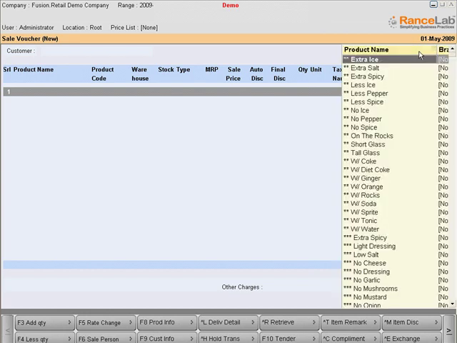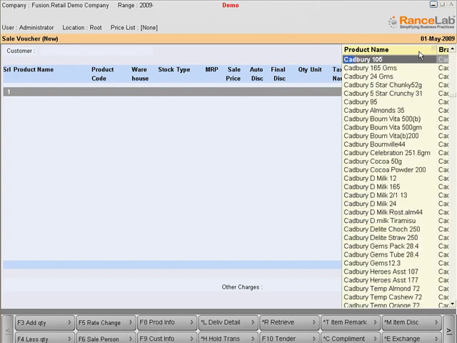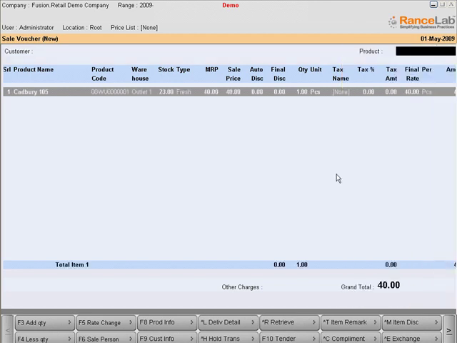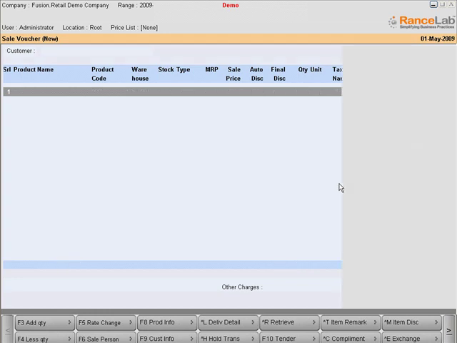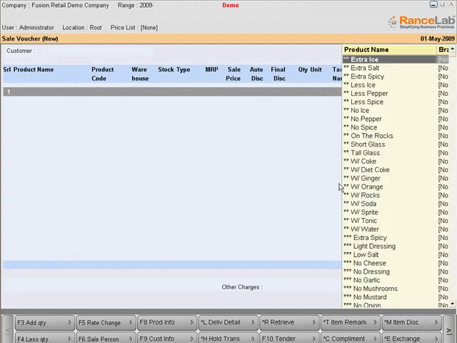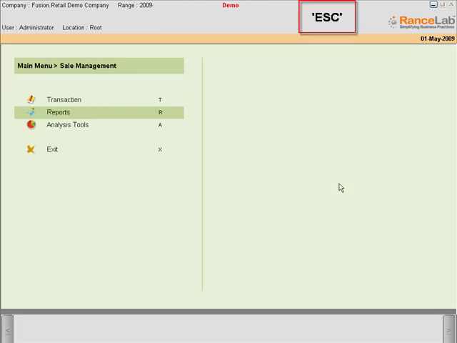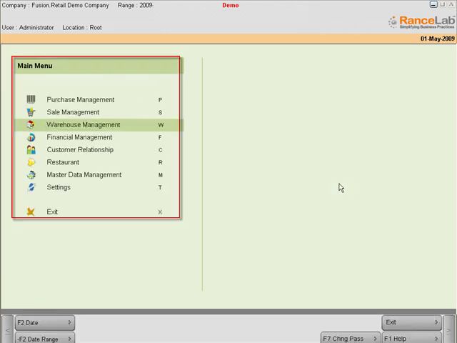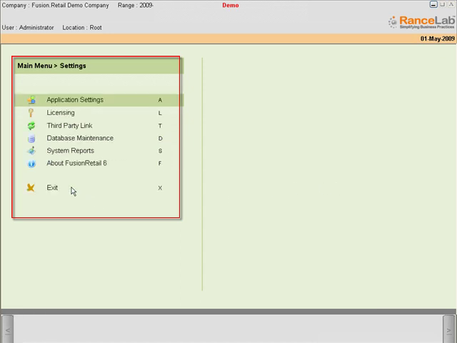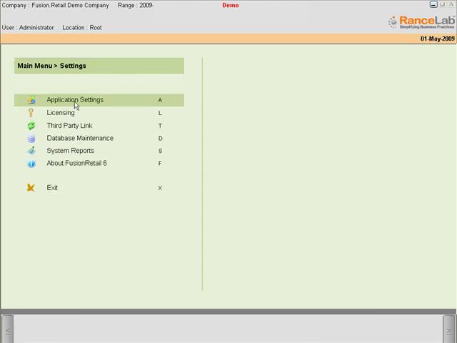Once you are back to the transaction screen, select a product from the given list by pressing Alt-L or click on the List button on the bottom bar. I can customize my product list according to my requirements. I press Escape and go back to my main menu. I enter into Settings, Application Settings, and finally into the List Editor.